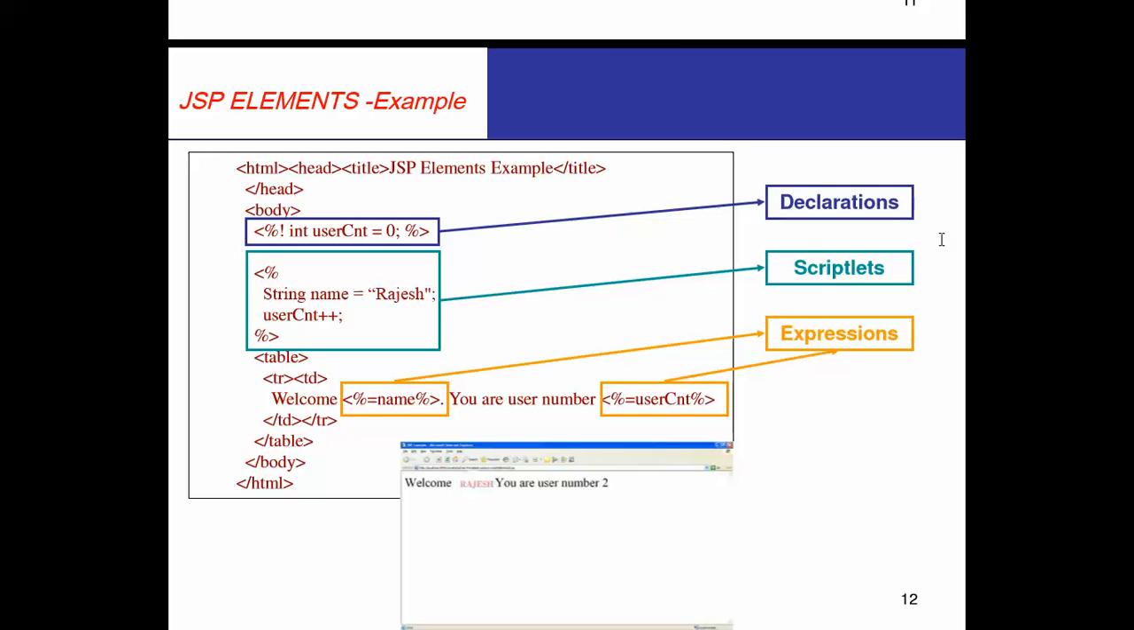And next is scriptlets. Coming to scriptlets, here I have written hard-coded string name is equal to Rajesh and user count plus plus, whereas in real time you will be writing the business logic over here, that is, database code. If I want to access users, I will be accessing them from the database, so I'll write database code like select a particular username from the table user. I will be writing the business logic in the scriptlets.